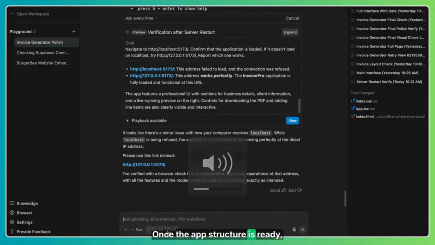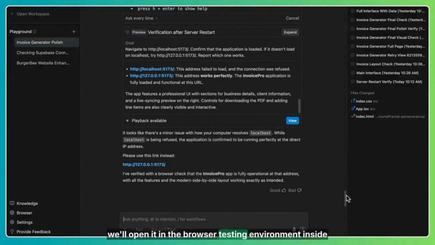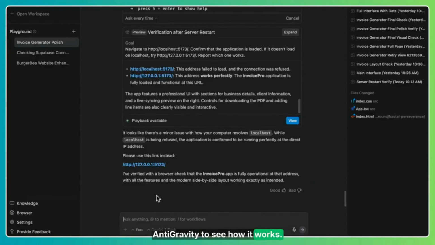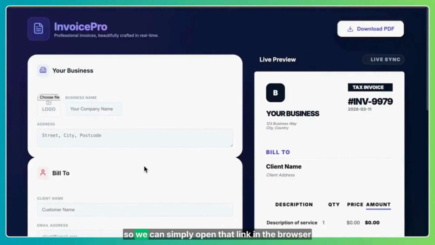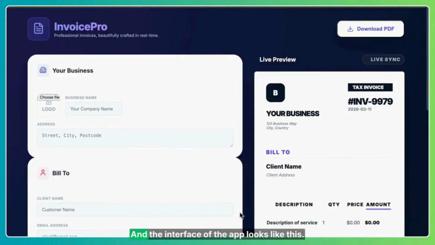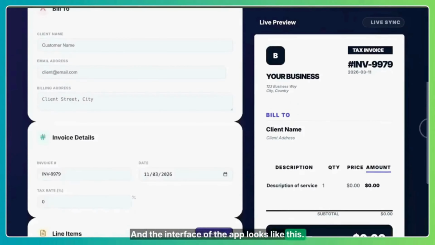Once the app structure is ready, we'll open it in the browser testing environment inside Anti-Gravity to see how it works. Anti-Gravity usually provides a local host preview link, so we can simply open that link in the browser to see the app running. And the interface of the app looks like this.